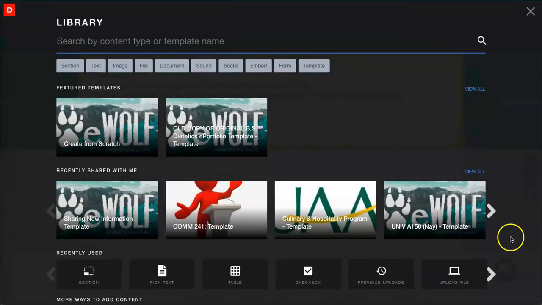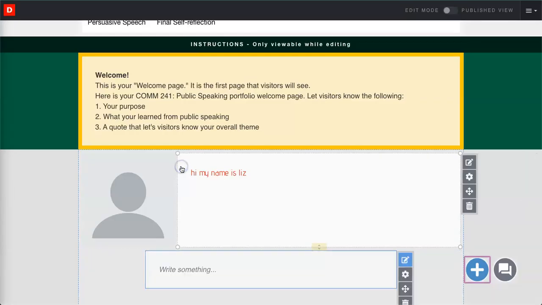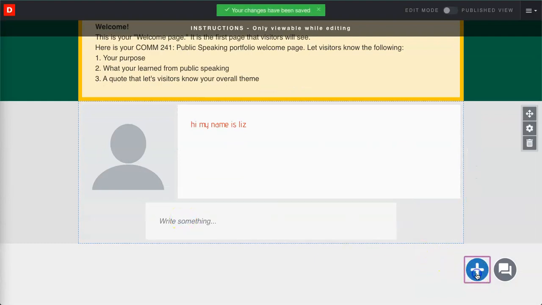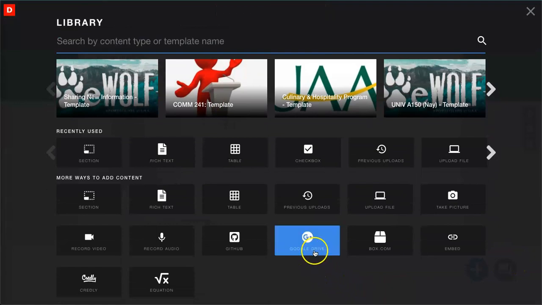So for the reflections, there's two ways that they can do this. They can either enter it in as rich text, and they can type in their reflections, or they can upload through their Google Drive, or they can upload through a file, depending on if they've done it through Word or anything like that. So it gives them the option.